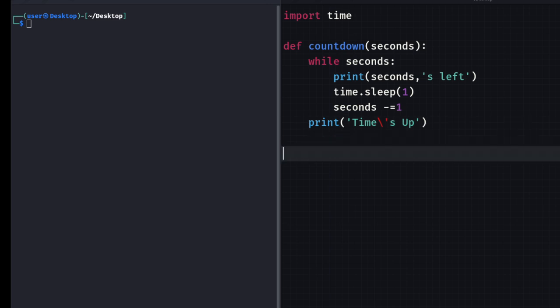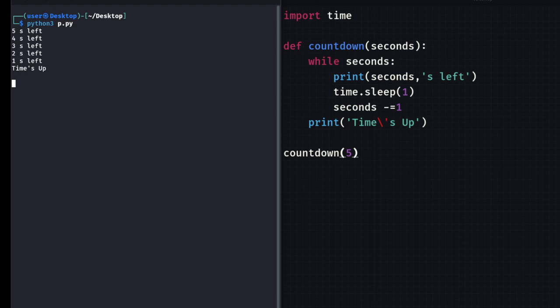Now we run the code. Countdown, we call the function and we pass in, say we're gonna run for 5 seconds, right? So let's run. 5 seconds, 4 seconds left, 3 seconds, 2, 1, time's up. So that's how you do this.